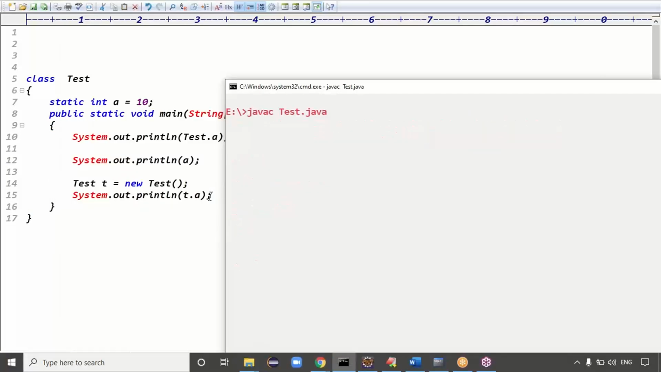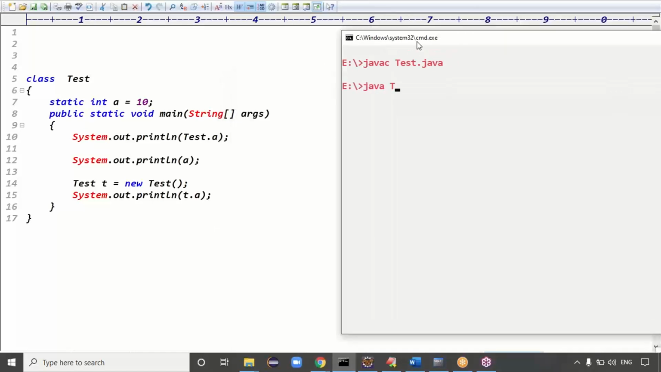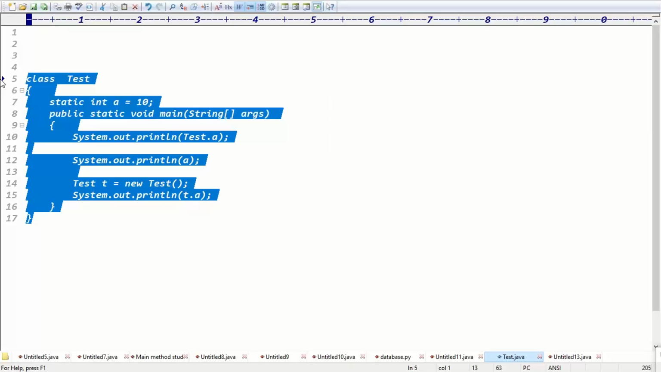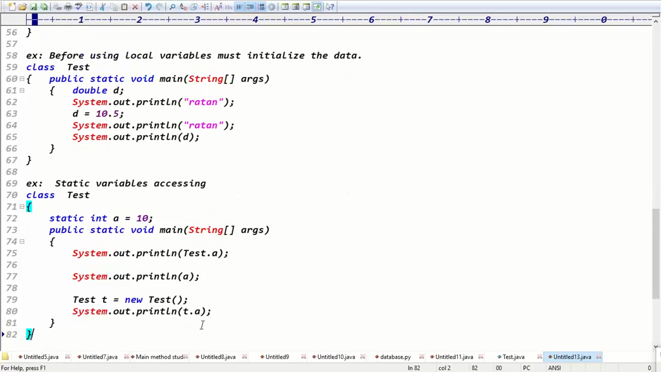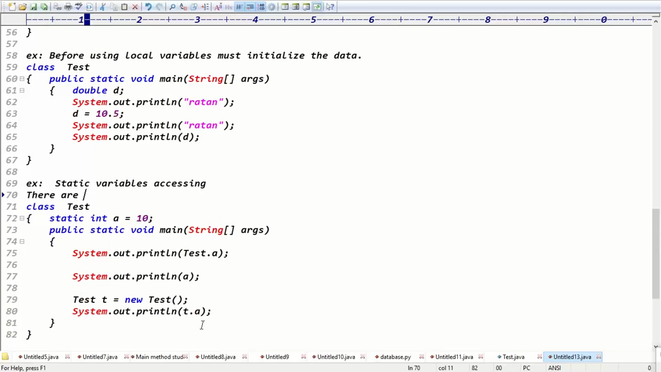That's it. If you want, you can run this code. It is compiled fine. The class is called Test class. We got the output three times, which means there are 3 possibilities, right? Exactly, guys. How many ways can you call the static variables? 3 ways: using the class name, directly, or using an object.